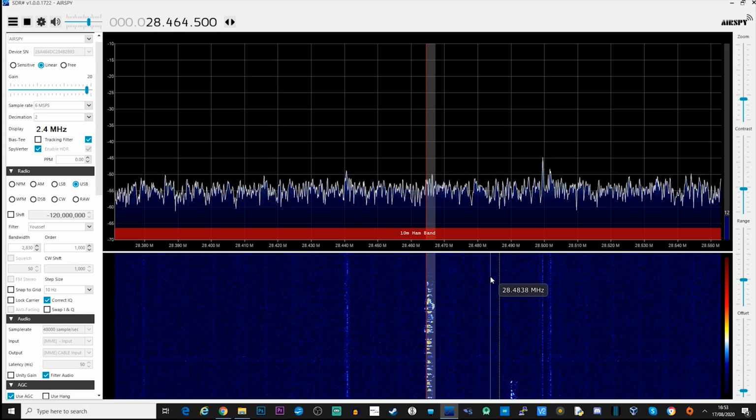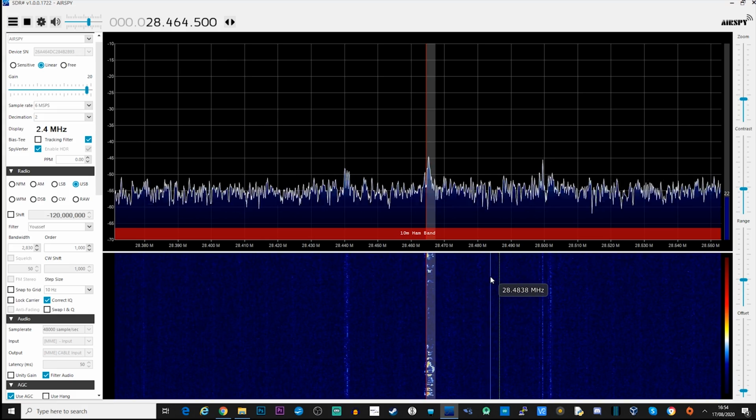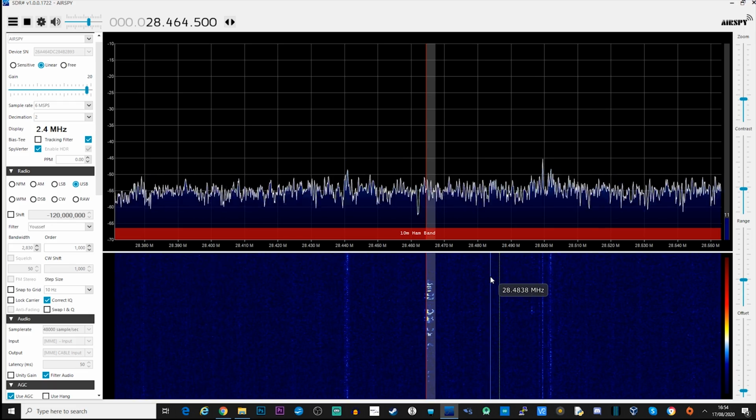So there we go, guys. That's the Spyverter from Airspy that allows you to listen between 1 kHz and 60 MHz just by placing it in line with your current SDR receiver.